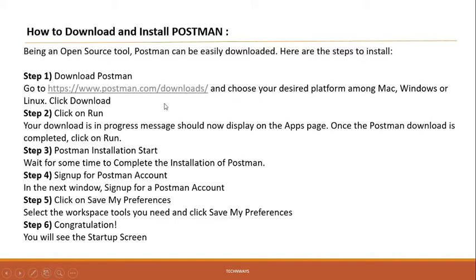So the same way, just download the particular setup, run the setup and install this application in your local system. Sign up for the Postman account.